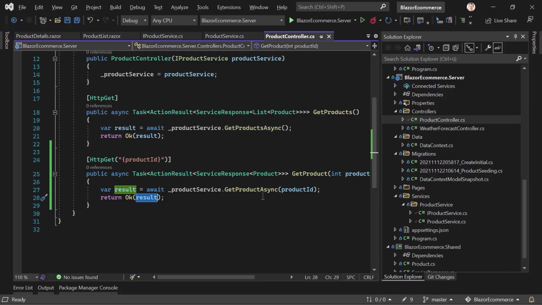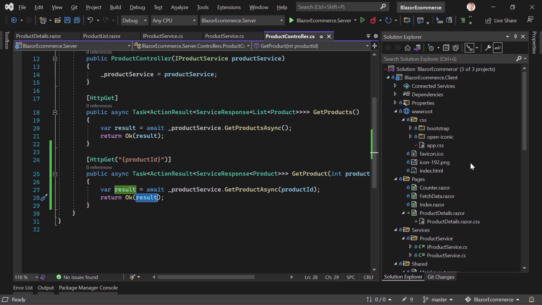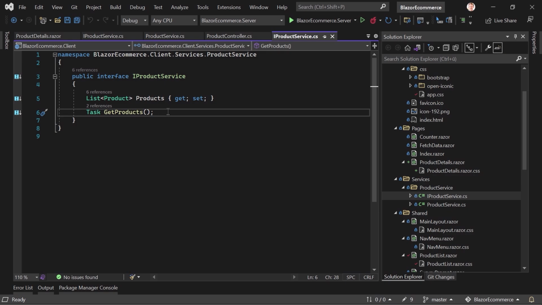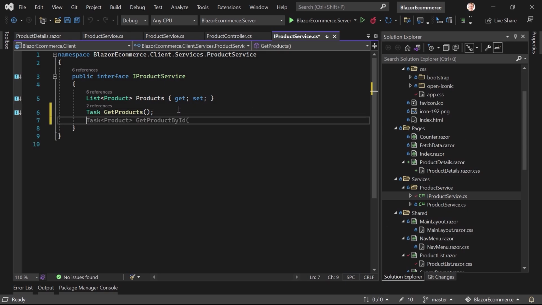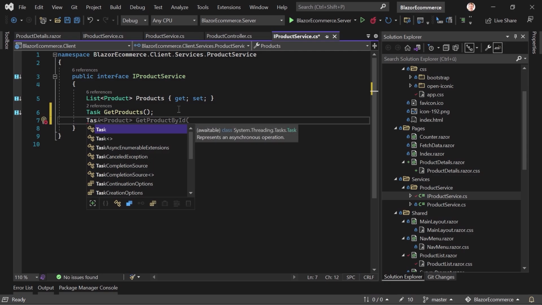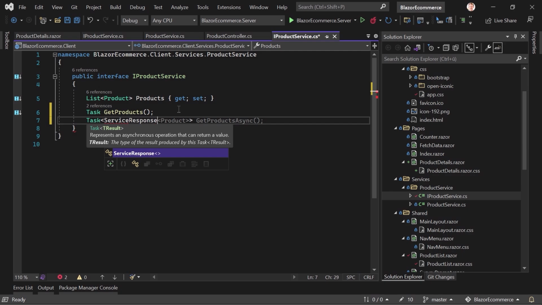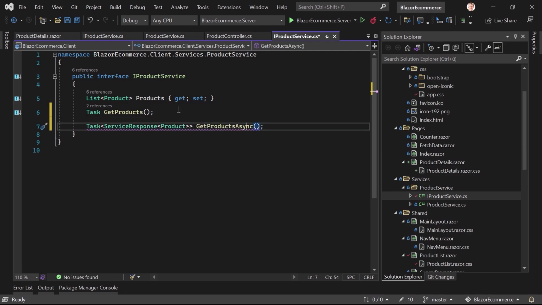Now, similar to the server, we have to make changes to the product service on the client, of course. And first, we add another method in the interface. This time, it also returns a task, but also with a service response with a product here, and we call this method GetProduct maybe. So it's similar to our GetProducts method, and we add the parameter again. So int productId. So this is our method.